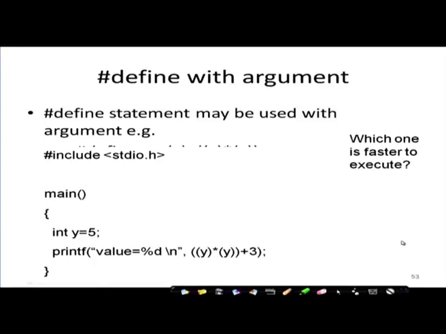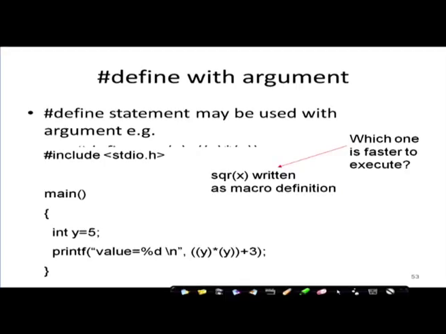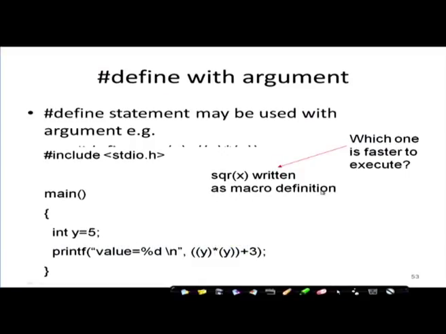Now, which one is faster to execute? You can think of it this way: if I write square(x) as a macro definition, then I am pasting the body of the code inside the main program, replacing that. So, I do not need to call any function. I can write it as a macro definition, and as a result, even before compilation I get this, and it can be applied straightaway without requiring a function call.